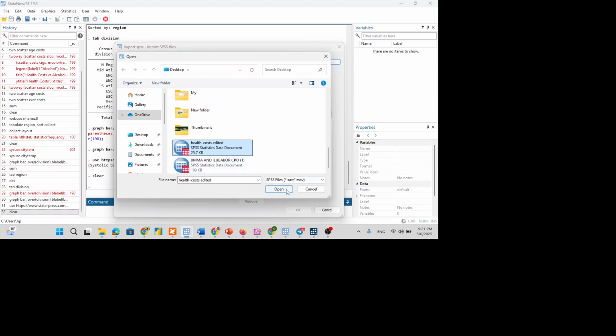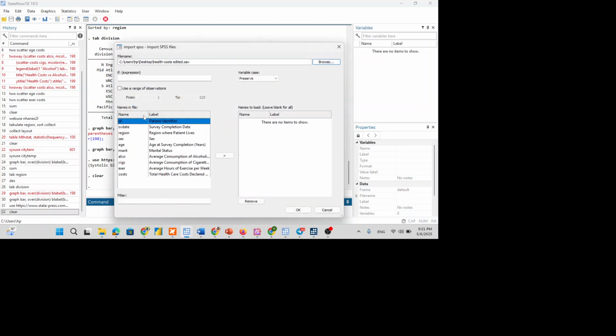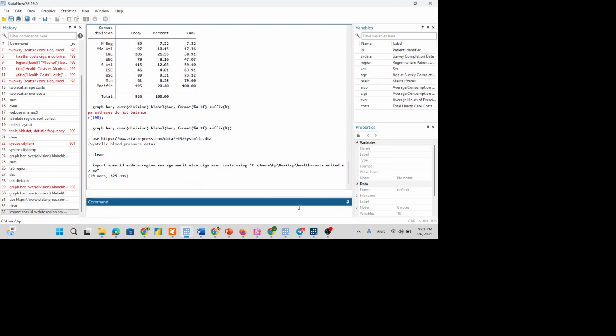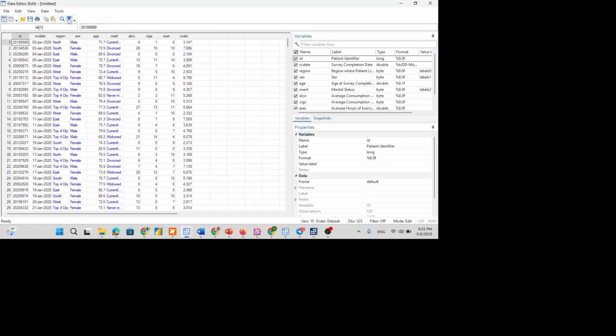so healthy data. So these are my variables. I will select all the variables, then move them to the right hand side, then click. So this one is my data. I will open the data view. You can see this is ID, region, sex, age. The dependent variable is cost. This is the healthy cost.